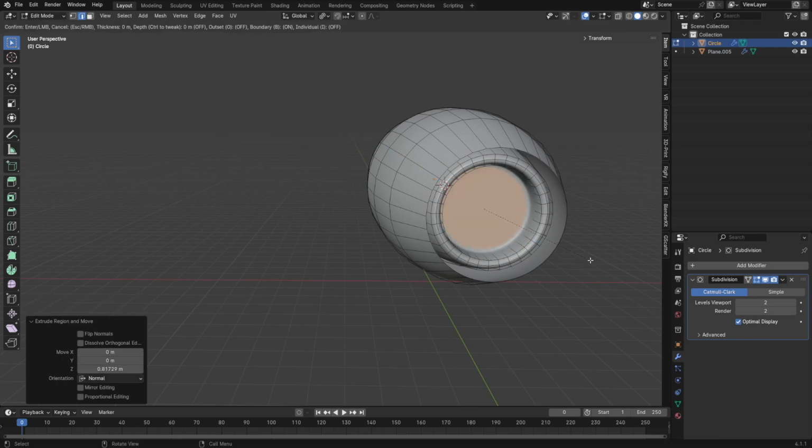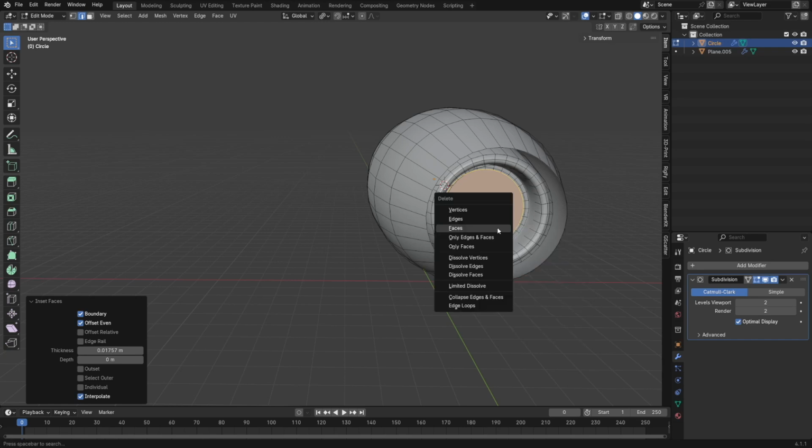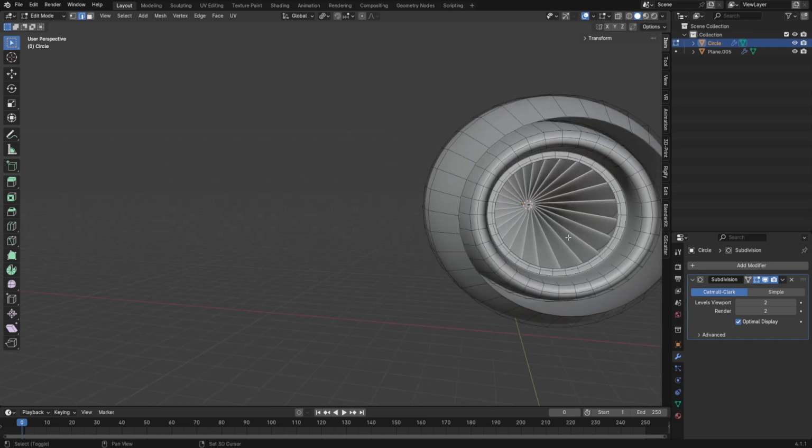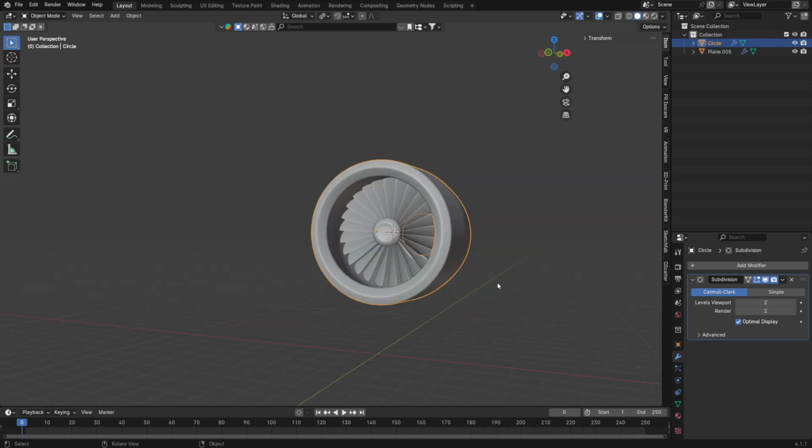From here, you're only limited by your imagination. You can see just a simple few inserting of the faces and extruding can really make a difference. And once you're ready, you can delete that face, and you can see how much cleaner this looks, how much better it looks. That is your airplane engine.